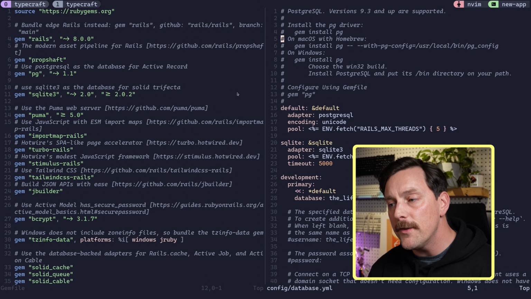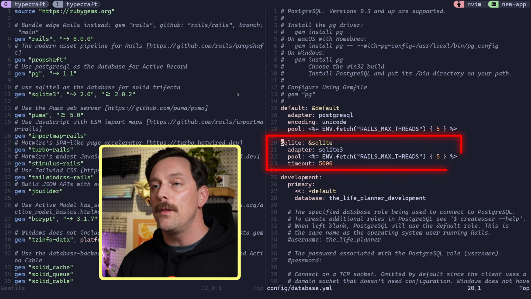And what we're going to do in this project is we're actually going to use SQLite 3 as our cache store and all of the things that we're going to store in our Solid trifecta, right? That is Solid Cable, Solid Cache, and Solid Queue. More episodes on the other two coming up, by the way. And so what this gives us is a nice separation of our cache store and our other things that we're storing in our Solid trifecta from the actual data in our database, which is going to be using Postgres.